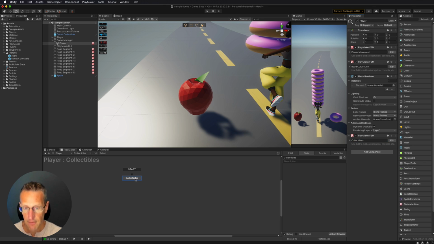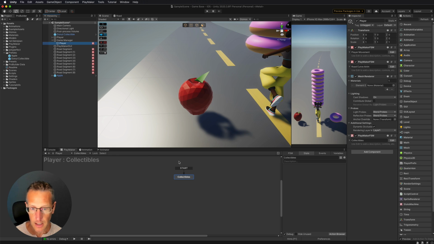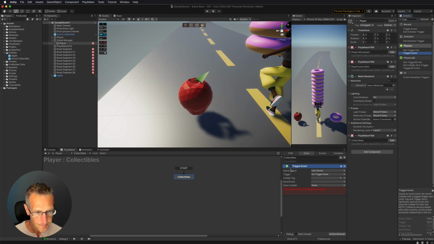All right, so now that I have that set up, I want to detect if I've hit a trigger of one or the other. Okay, so let's just make sure our apple has a trigger set up as well. So we're going to go choose convex and is trigger on our mesh collider. And then now we can go back to our player and detect if we've hit one of those. Okay, so we need to do a trigger event. So I want to do a trigger event of not the owner, but of a specific game object, and that's going to be our player.